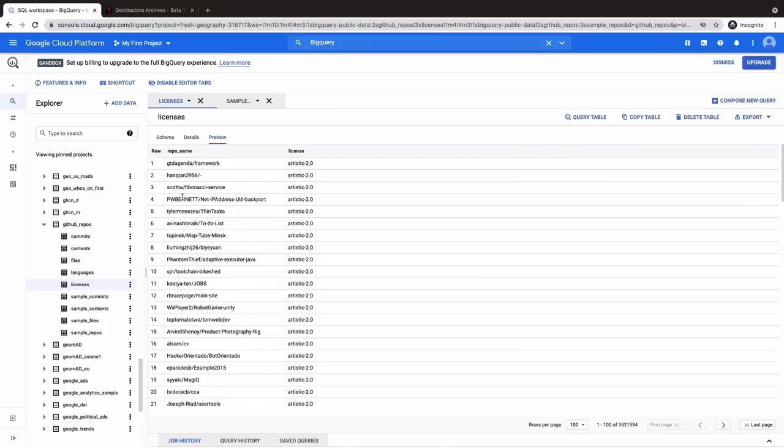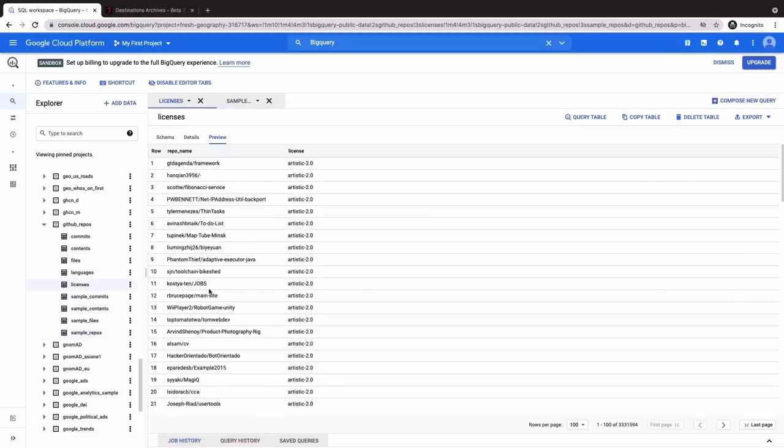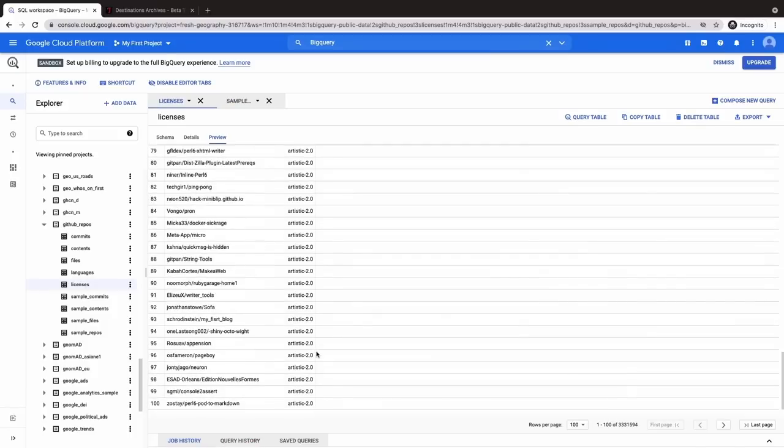Now, before you join these two tables, basically what we are trying to do is extend the table. First, we want a new table that has the repo name, the license, and then the watch count. So we will join on the repo name. We're going to join the two tables, the license table and the sample repo, on the repo name. This will allow us to have a full data set that has the repo name.